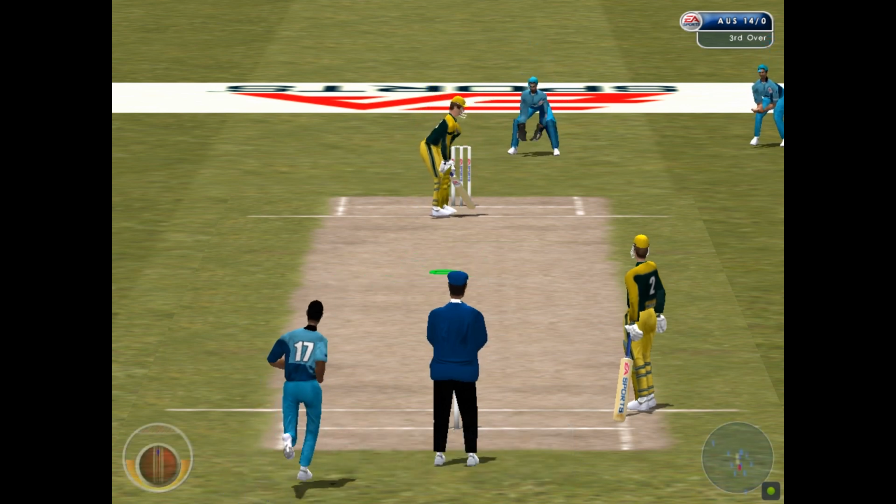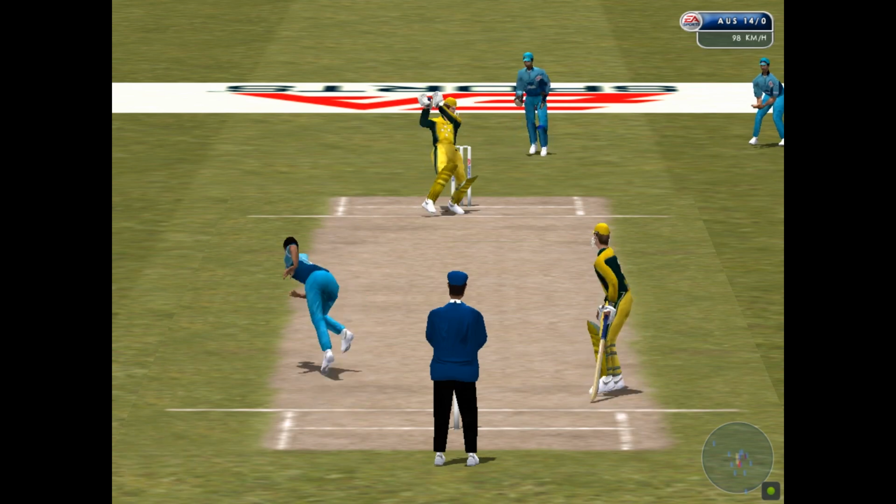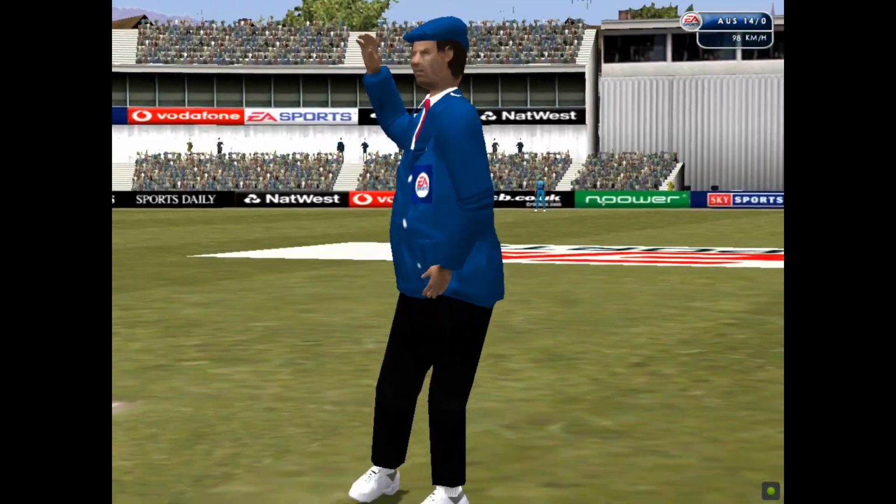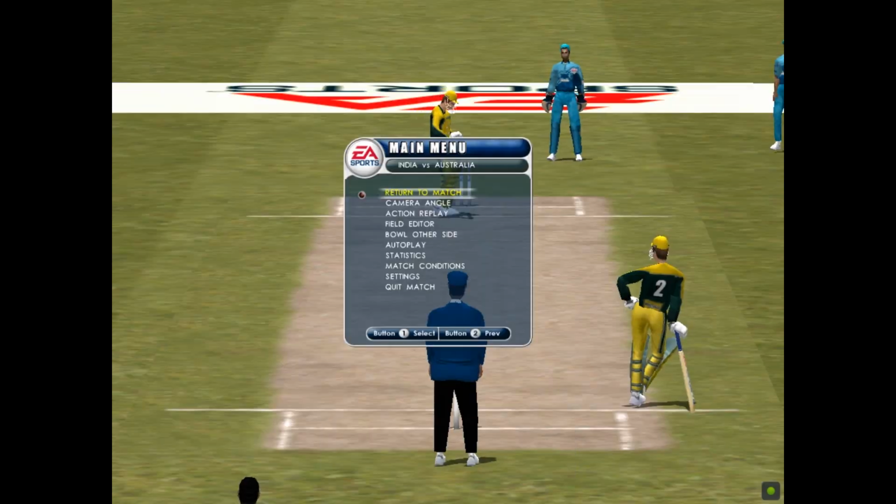That's too short, and it's been dispatched before. That's the first boundary for Gilchrist.